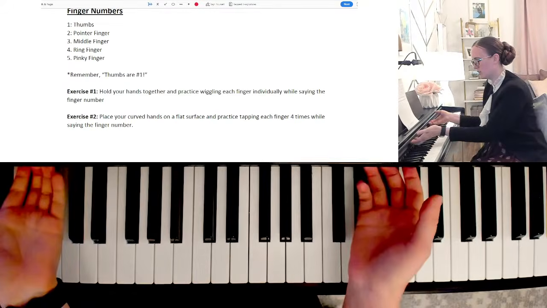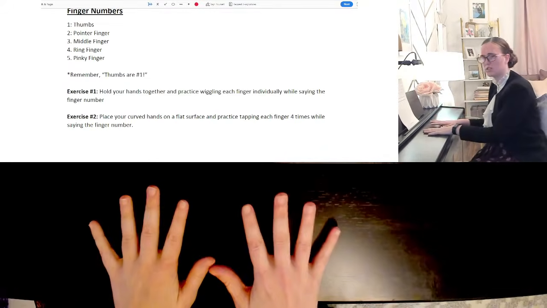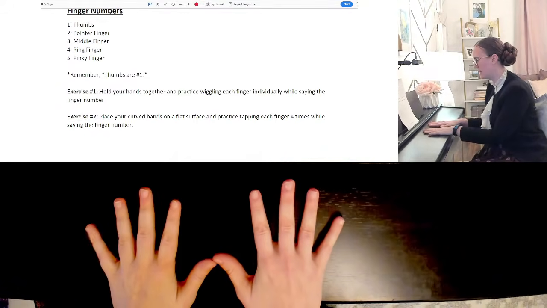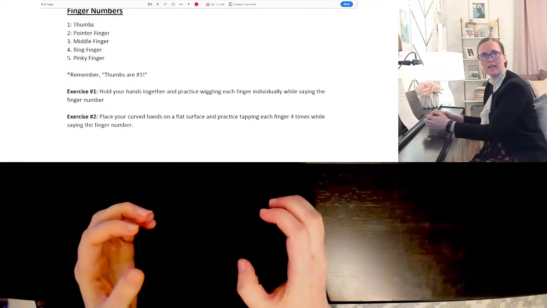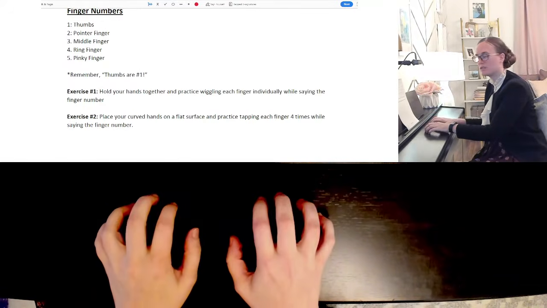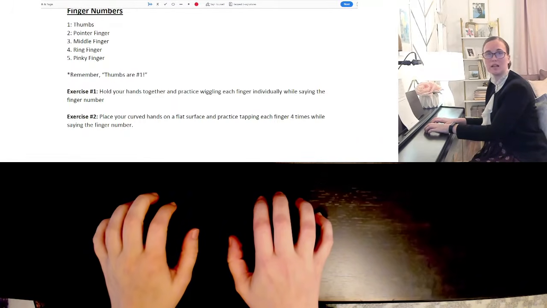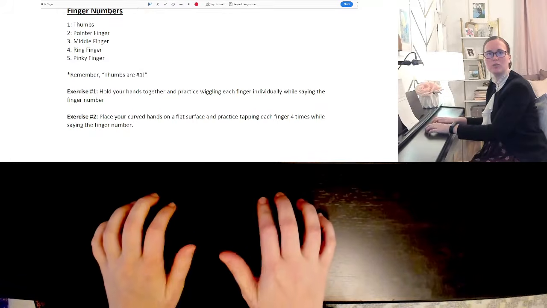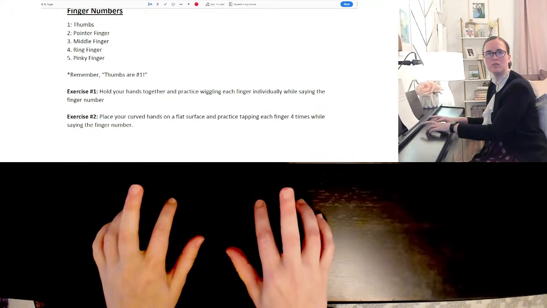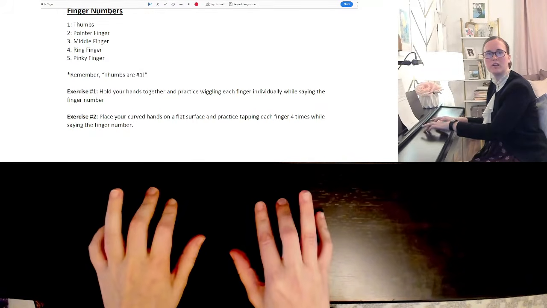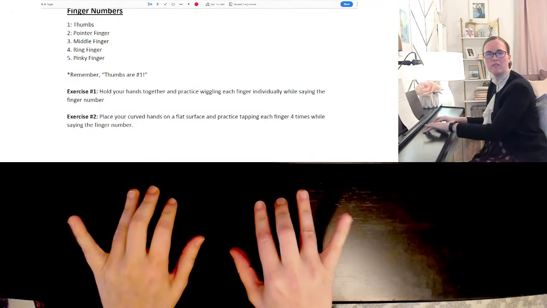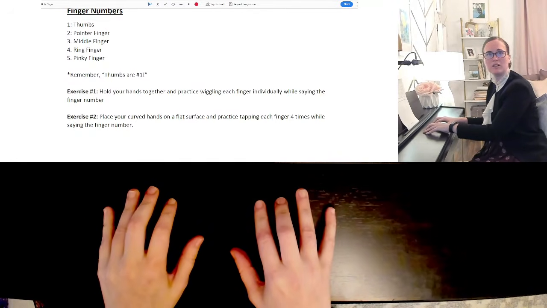Another one you can do, which is also good for your muscles, is find a flat surface and curve your hands. I've got my hands like this. Then you can practice tapping each finger 4 times while saying that number. 1, 1, 1, 1, 2, 2, 2, 2, 3, 3, 3, 3, 4, 4, 4, 4, 5, 5, 5, 5. So go ahead and do that.